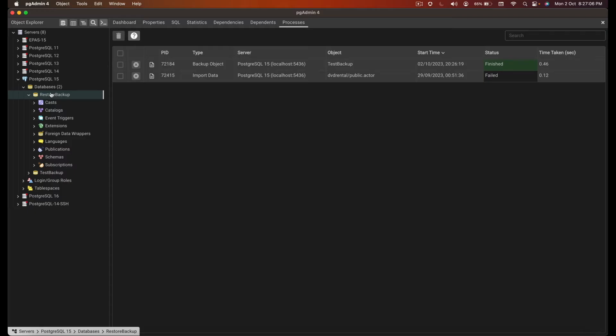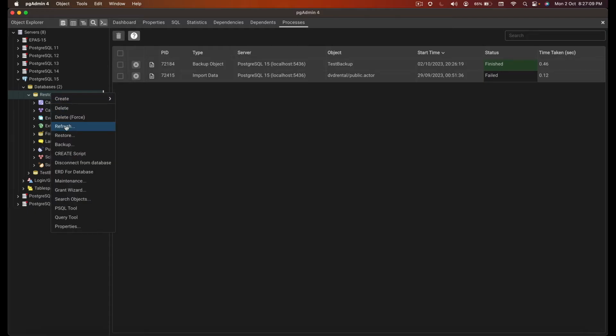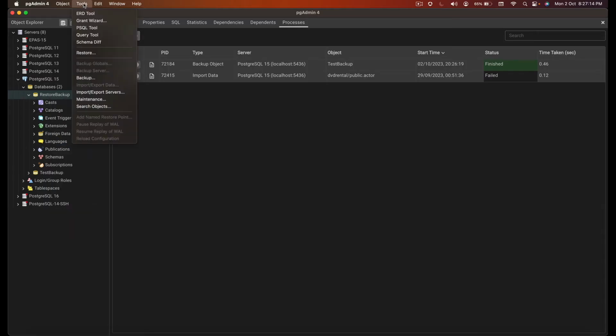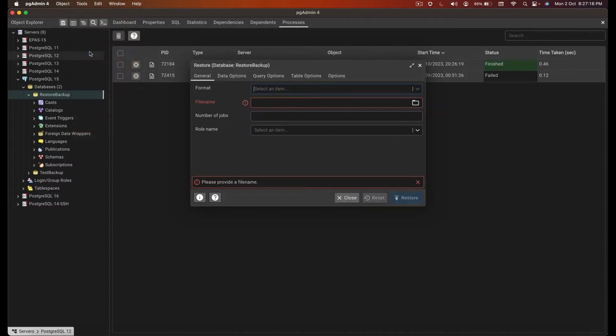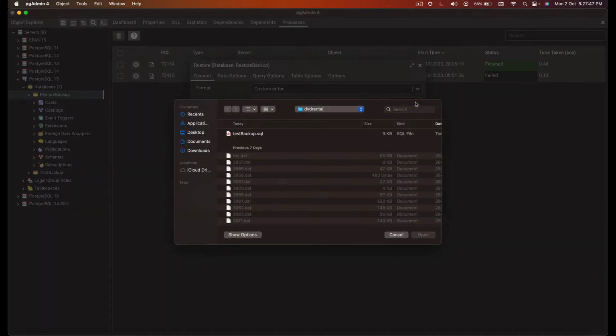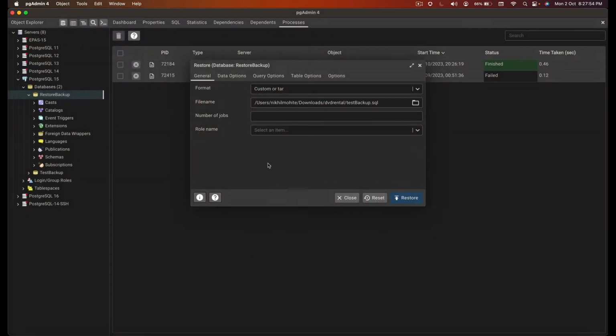Now you can open the Restore Dialog by using the context menu, right click and select restore, or you can choose it from Tools, Restore. In the general tab, specify the information about the backup file and format of the file that is going to be restored. Select the format. It is custom or tar, as we have taken the same in the backup. Now select the file in the file name, click on the browse button, and here you can find I have created the test backup.sql earlier. So select it.